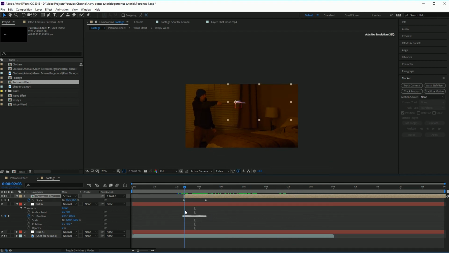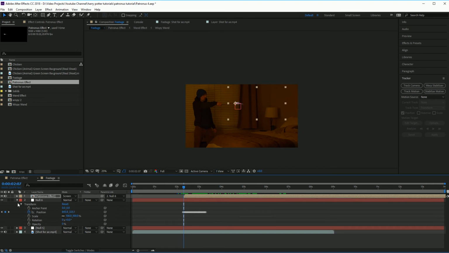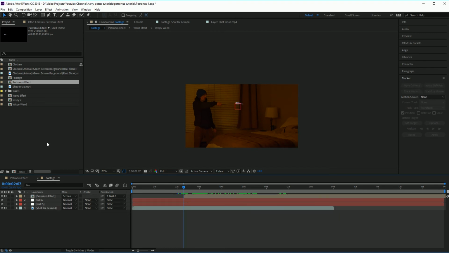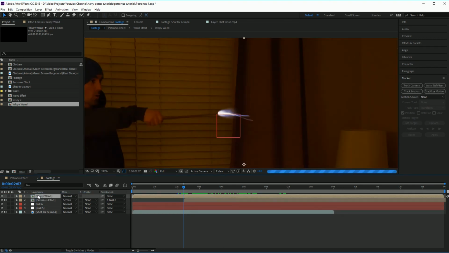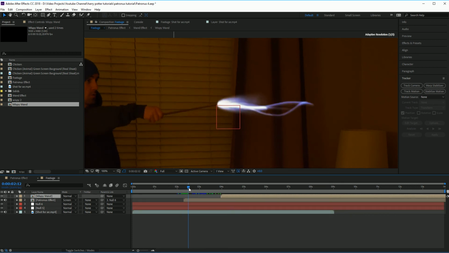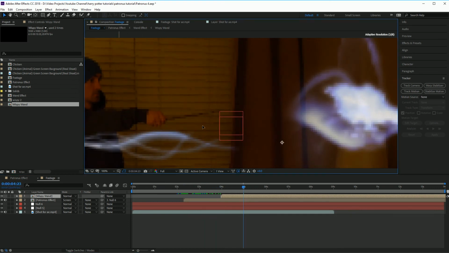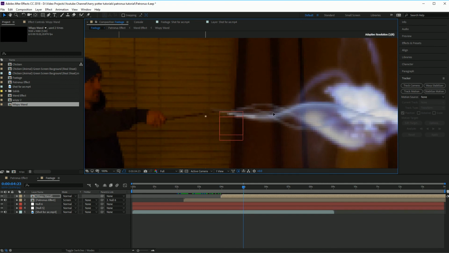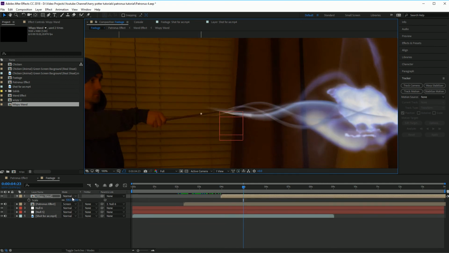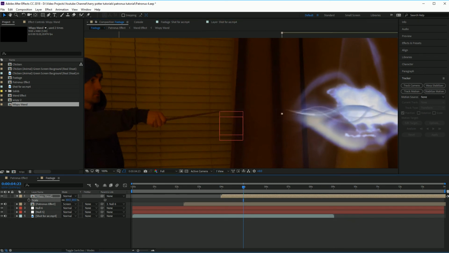All right. One other thing that I want to do, and the reason why we duplicated this null, is now I want to bring in the wispy wand part. Just those little wisps that are coming out of the wand. And the reason I want to do this is after that initial blast comes out, I want there to be something coming out of the wand still. So we're going to move that over. Maybe scale this down a bit, just so it looks like there's something coming out of the wand.